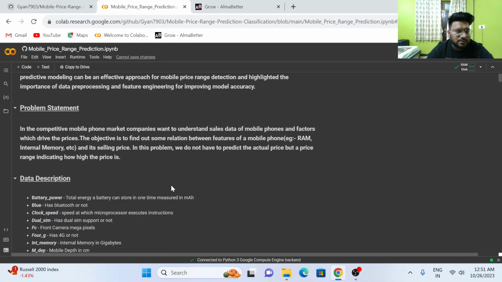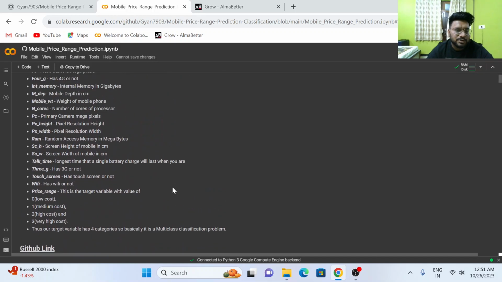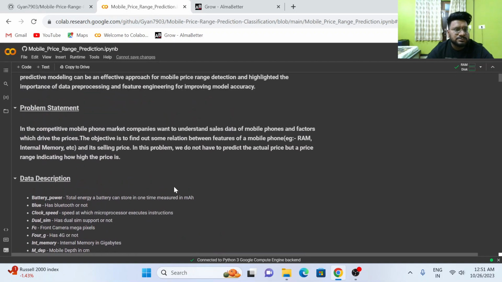So our target variable in this project will be the price range. About the problem statement, in the competitive mobile phone market, companies want to understand the sales data of mobile phones and the factors which drive the prices. The objective is to find some relationship between features of a mobile phone, for example RAM and internal memory, and its selling price. So in this problem we don't have to predict the actual price, but a price range which indicates how high the price is.